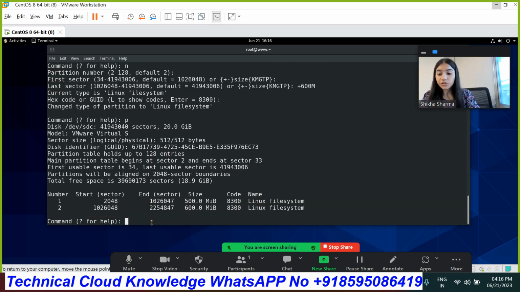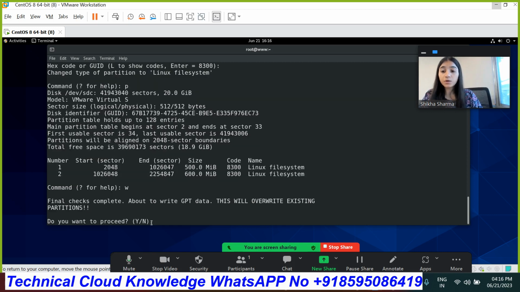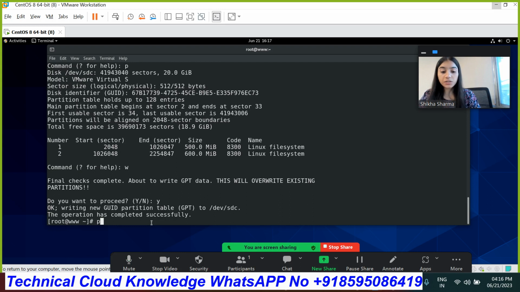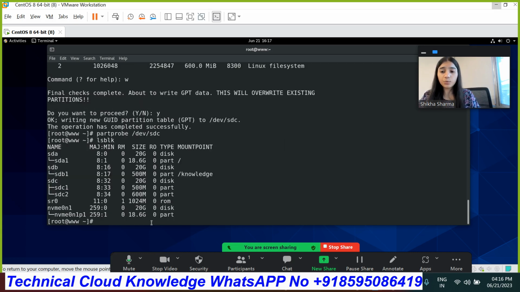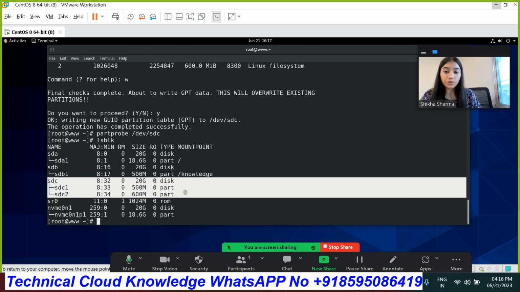Let's save the changes here also, because this has the same process as the MBR. After that it will ask for confirmation, if you want to proceed and save these changes, so we write y here. Now just update the kernel regarding the sgc hard drive and its partitions. Now execute the lsblk command. Whatever you covered under the MBR partition, you need to do this as well.